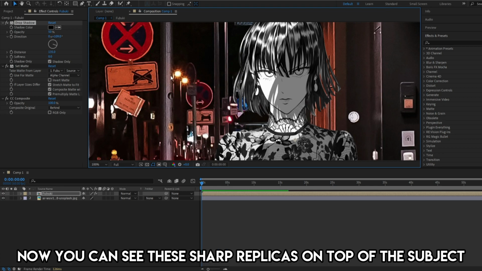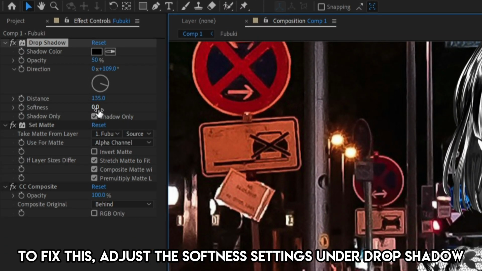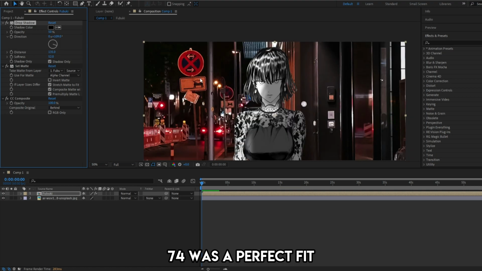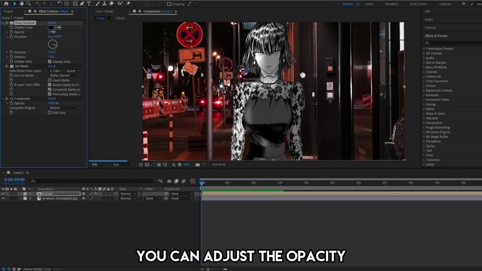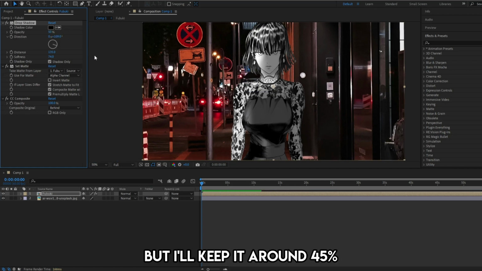Now you can see these sharp replicas on top of the subject. We don't want that, it looks odd, right? To fix this, adjust the softness settings under Drop Shadow. 74 was a perfect fit. You may increase it more according to your preference. You can adjust the opacity to make the shadow darker or lighter, but I'll keep it around 45%. I'm adjusting this a bit so I can satisfy my eyes.